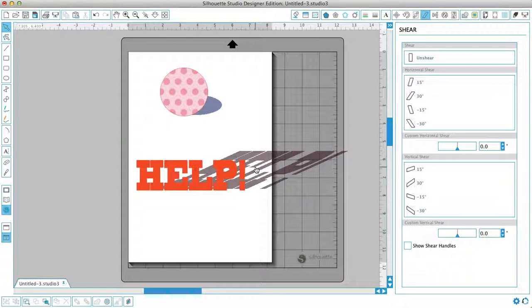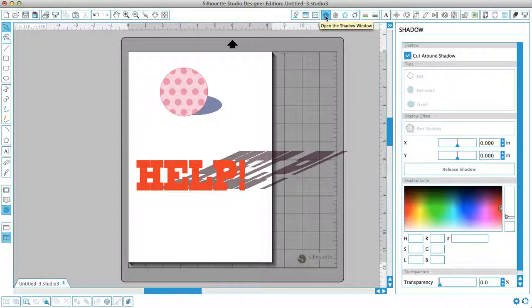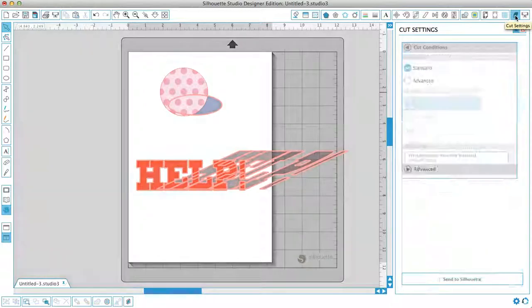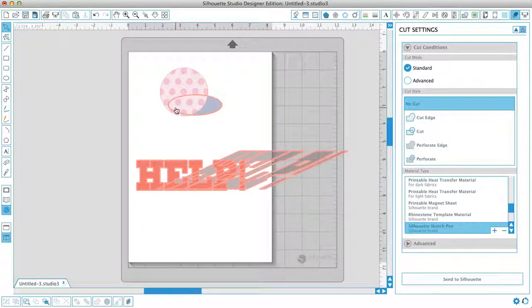Okay, now cut options on this. If I go back to the shadow box, you see you can have an option which says cut around the shadow. Now be wary of this if you alter it from anything other than what was originally applied. If you go to the cut settings, you will see exactly what happens.